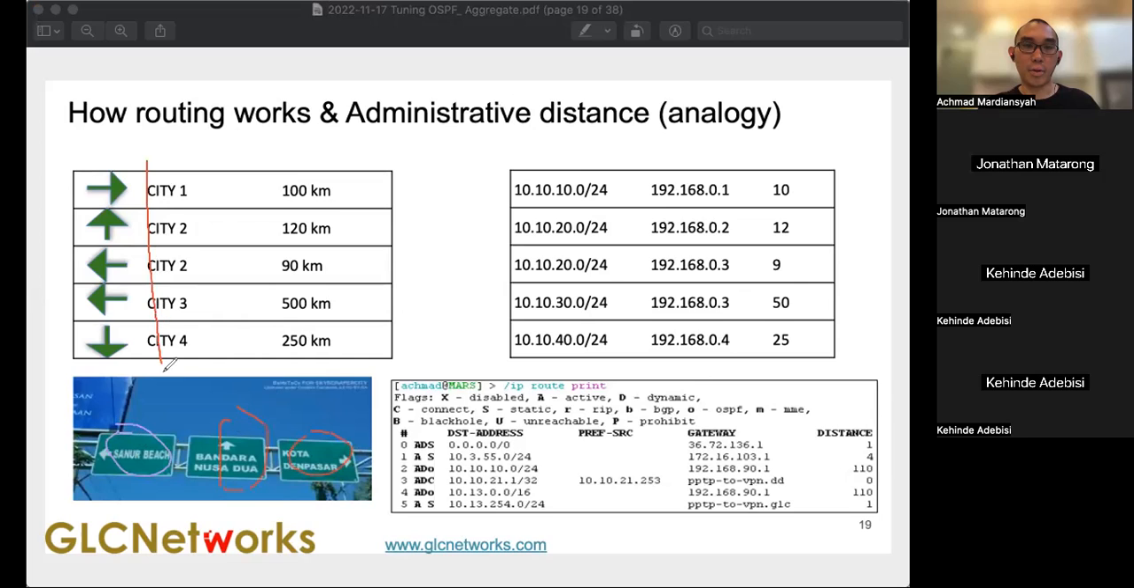And then if we put a table, this is called the destination. Then this one here is the gateway, and then here's the distance. You can see we have the same destination here, but different distance. Of course, the entry we choose is the one with the lowest distance, which means this gateway.